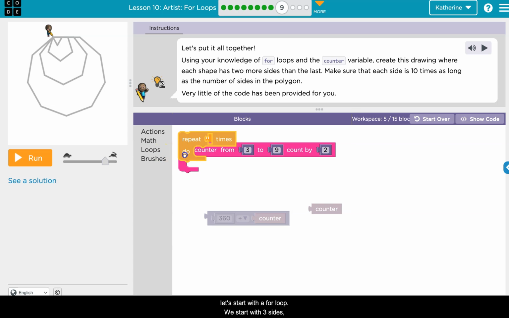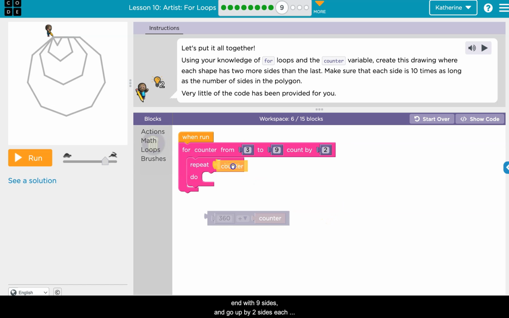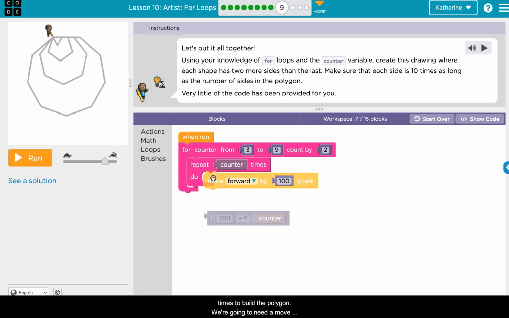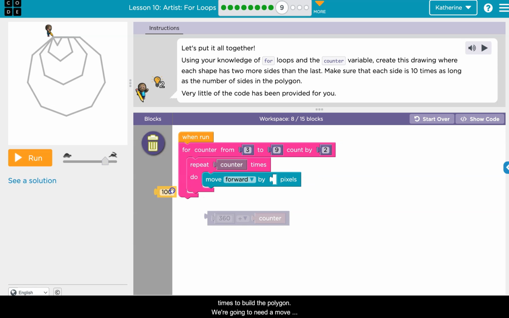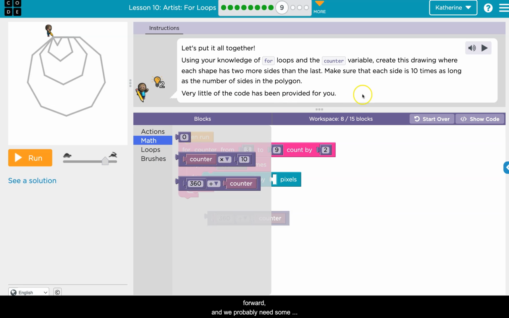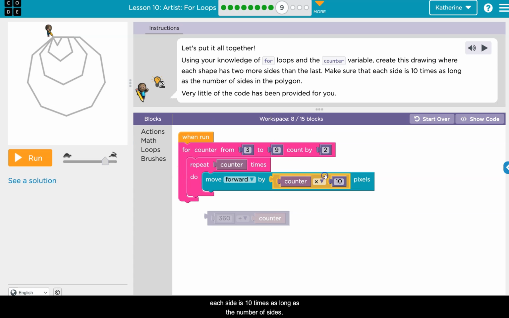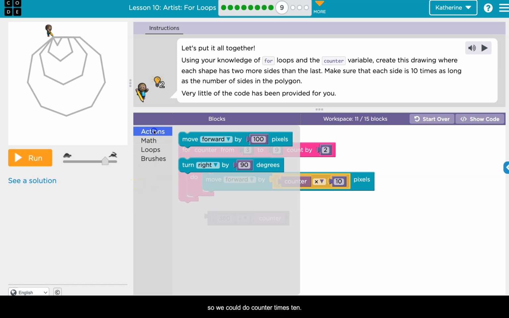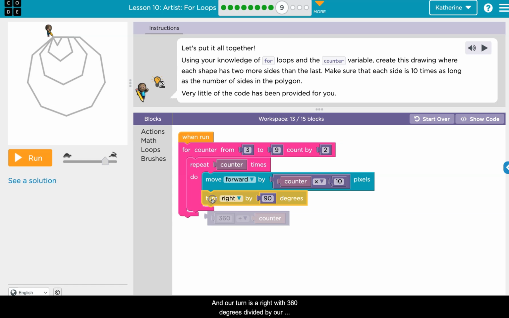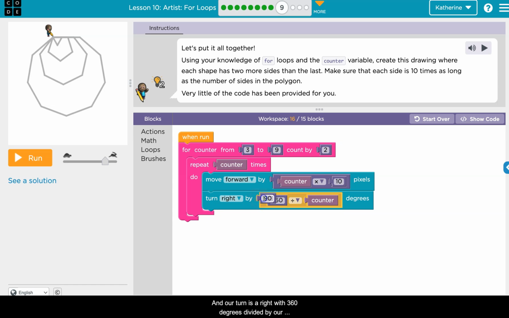We need a repeat counter times to build the polygon. We're going to need a move forward, and we probably need some math for the number of pixels. The directions tell us each side is 10 times as long as the number of sides. So we could do counter times 10. And our turn is a right with 360 degrees divided by our counter, which is the number of polygon sides.